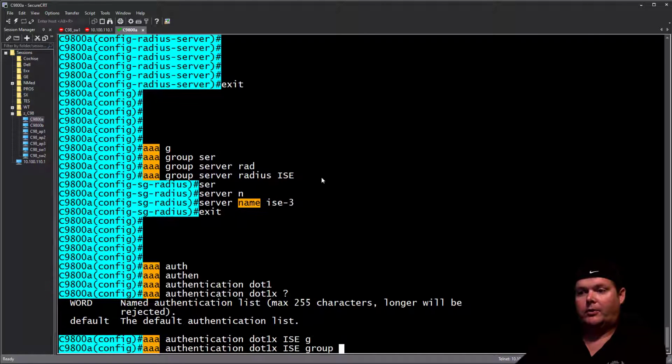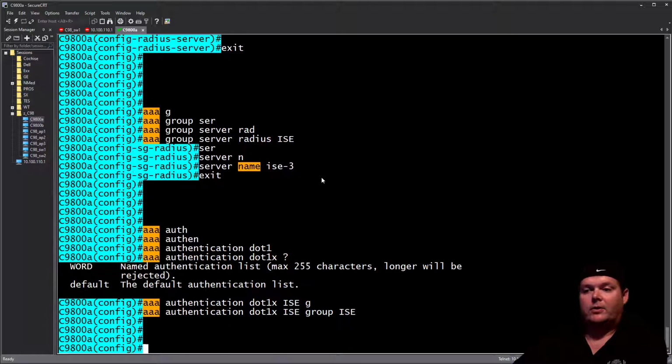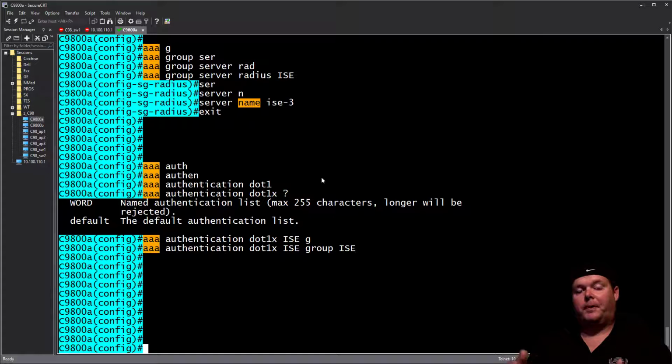And we're going to do a group name of ISE. That's what we just built. So we're good with that. So now we actually have a AAA server built. We can test authentications, all that kind of good stuff. And in fact, let me show you that.